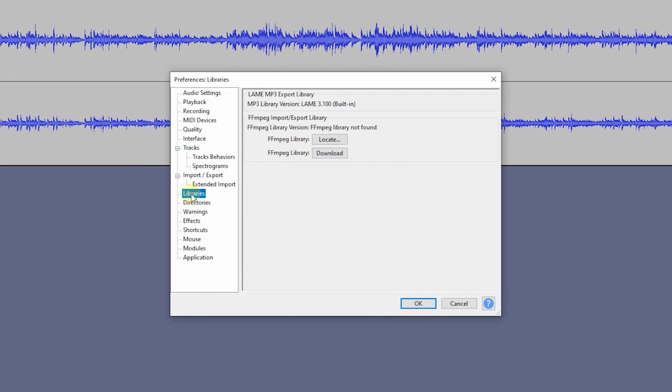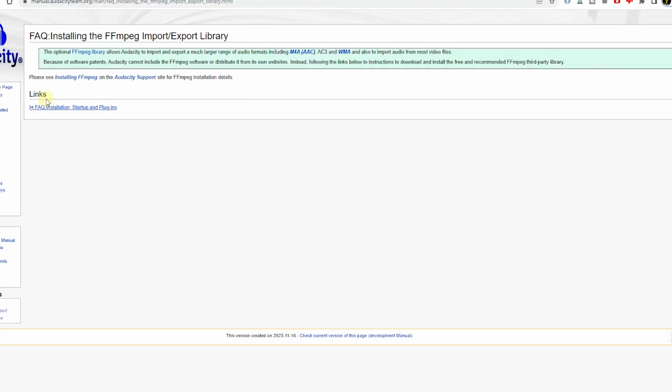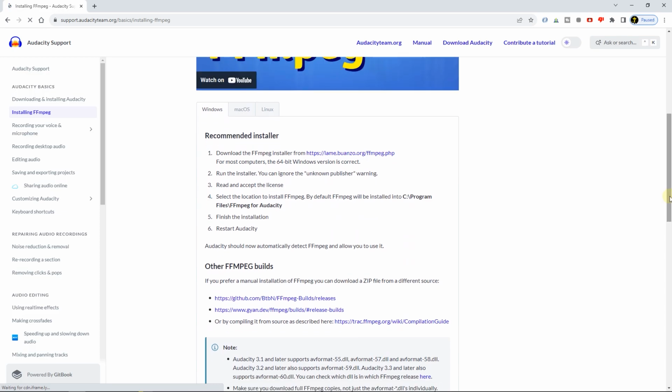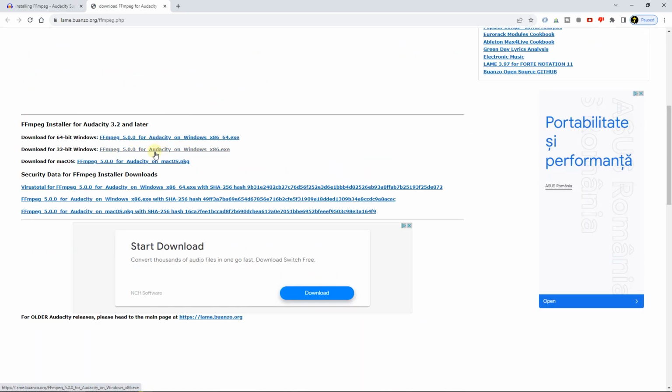Here from the Library section, click on Download button. Click on Installing FFmpeg link. Scroll down, choose your operating system, and click on Download link. Here select 32-bit or 64-bit based on your operating system.